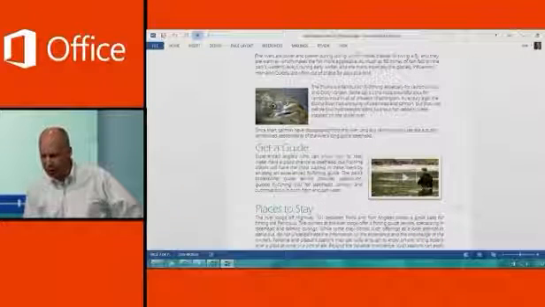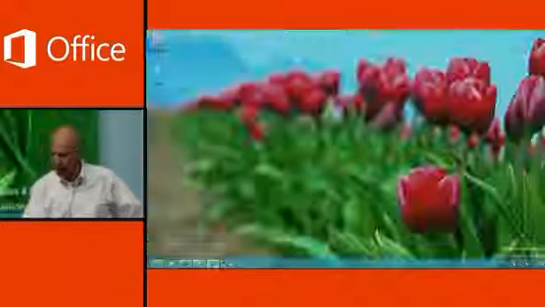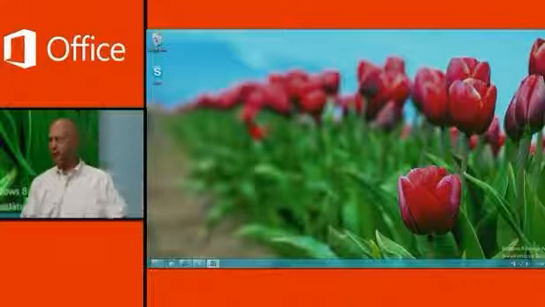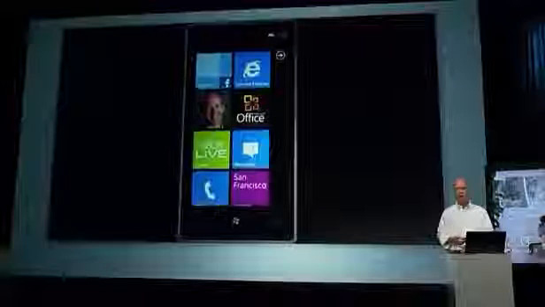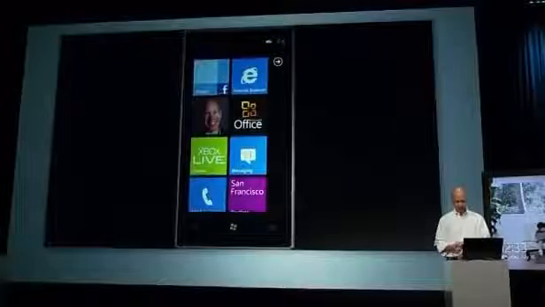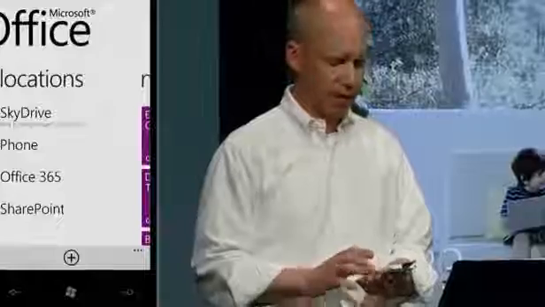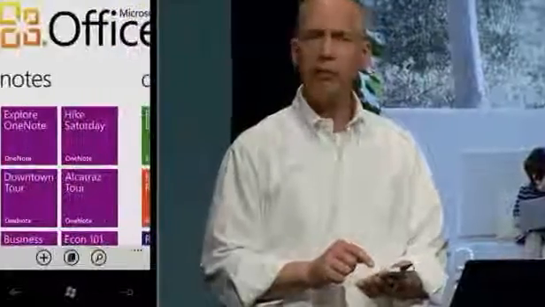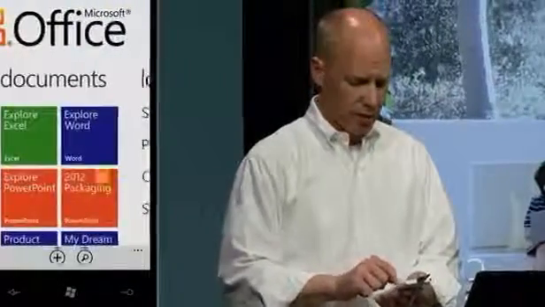I'm going to close this and show you that these experiences, if we could flip to the phone, extend beyond just PCs and tablets, of course, to mobile devices as well. This is a Windows phone, Nokia phone, a Lumia. And I've got my Office hub here as you see it. I can just tap on it. And I have access to SkyDrive. I have access to documents that are stored here locally, my notes, other documents.